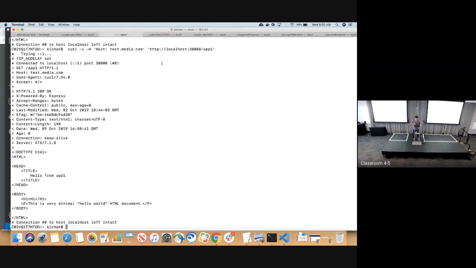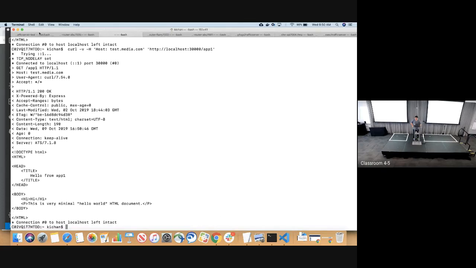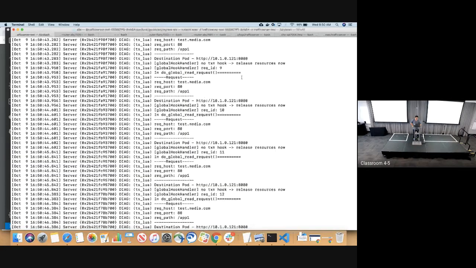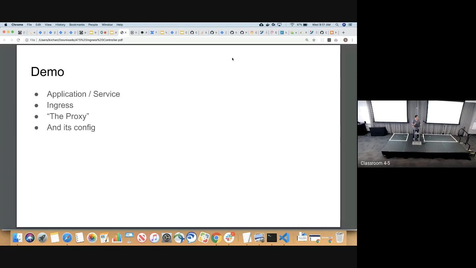So now I'm only going against one pod. If I keep curling the same service, you'll see that it's all going to one IP address, which is 10.1.0.121. So that's the job of the Ingress controller: it knows what's happening within the cluster. If I have a new service up, or my service goes from 10 IP addresses to 100 IP addresses, it's the job of the controller to feed that information to the proxy server, and the proxy server will do the routing correctly as early as possible. So that's the demo.